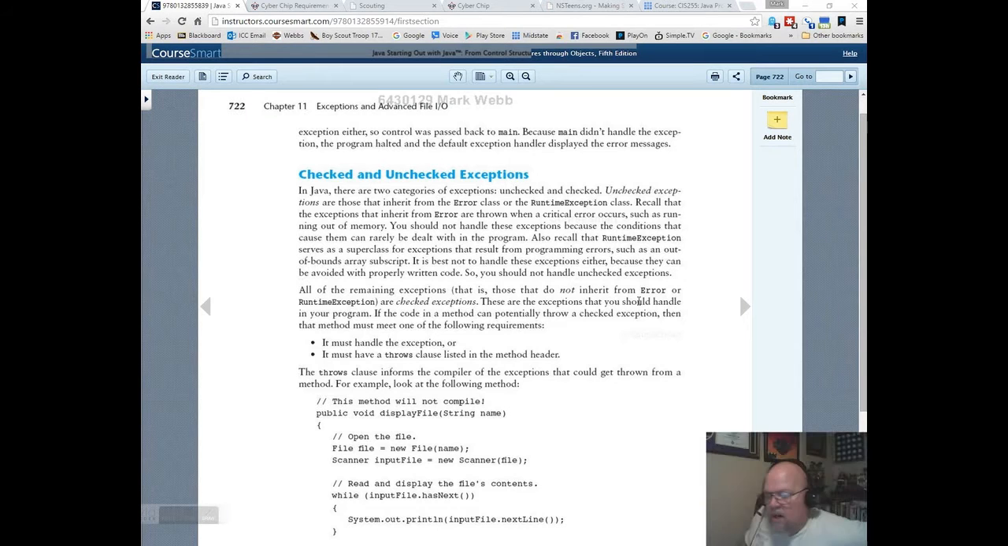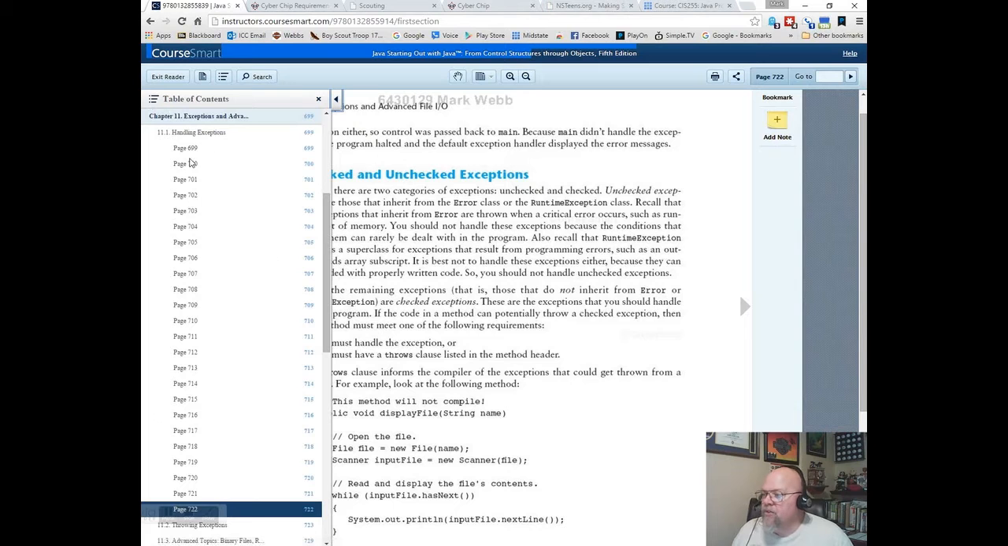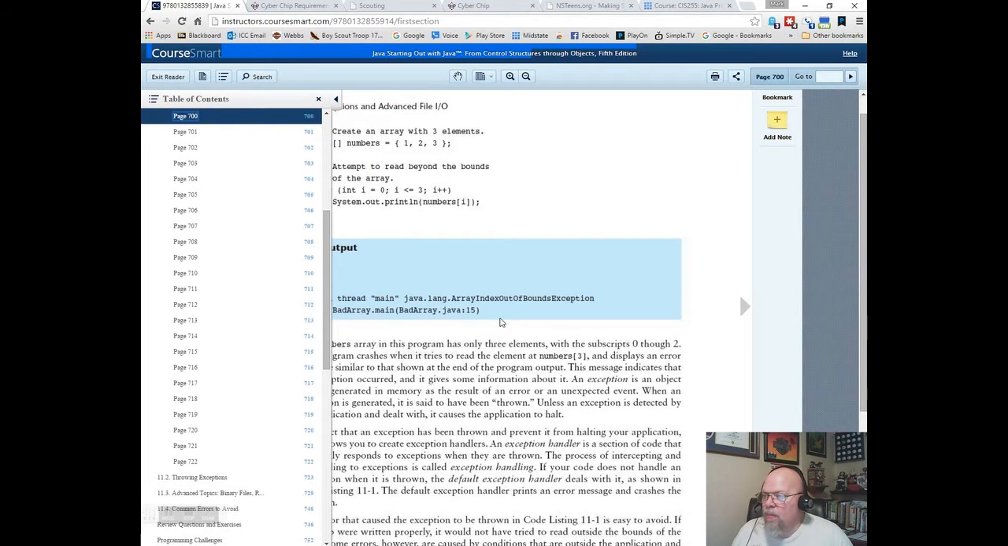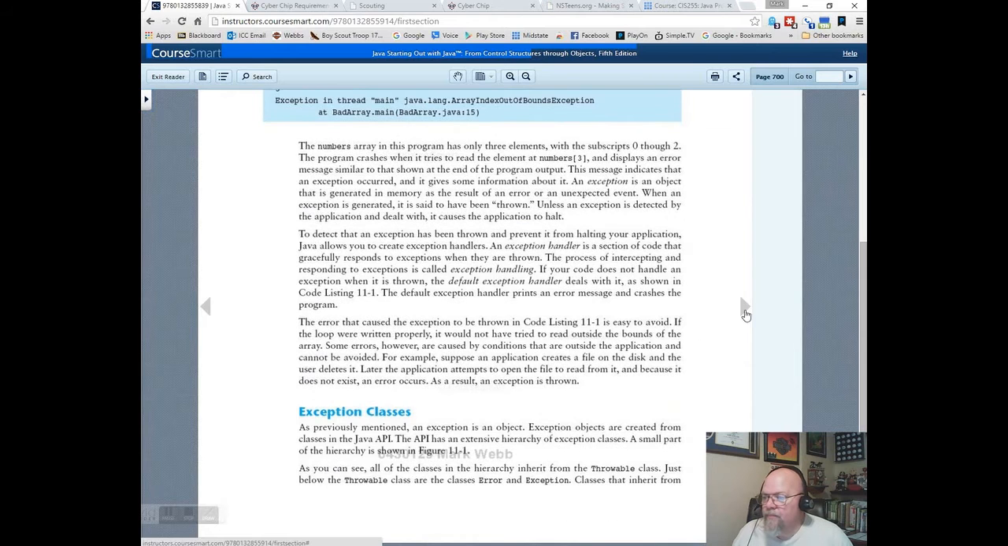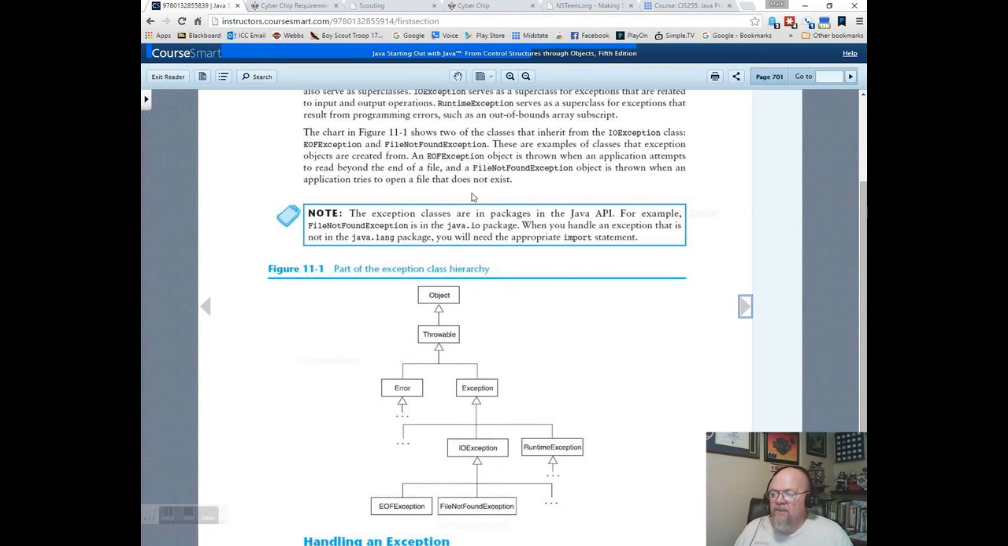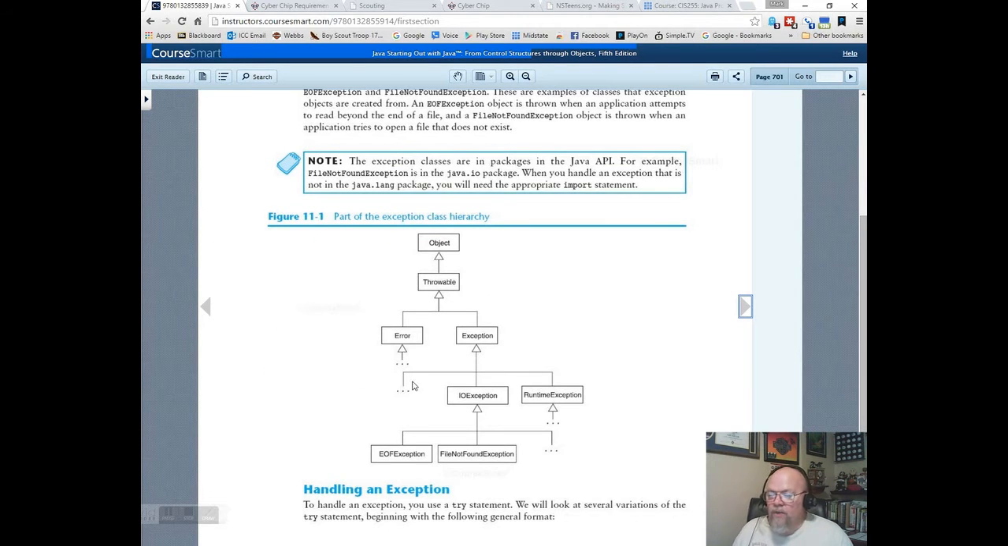Okay, we got cut off last time, so I just want to cover the very last section. It's called checked and unchecked exceptions. Basically, an unchecked exception is one that runs under the error class. So, getting back to this diagram, the unchecked are the ones that fall under this error category.